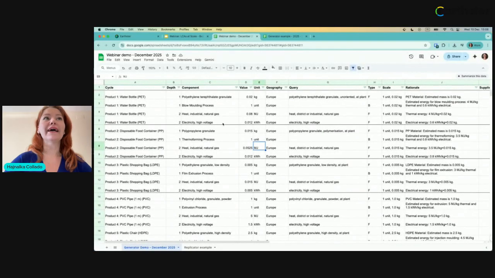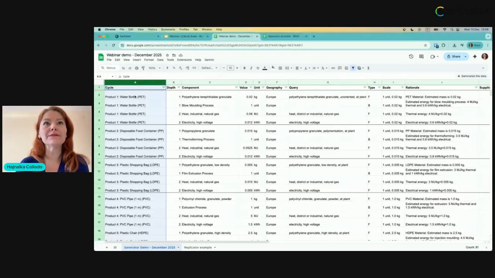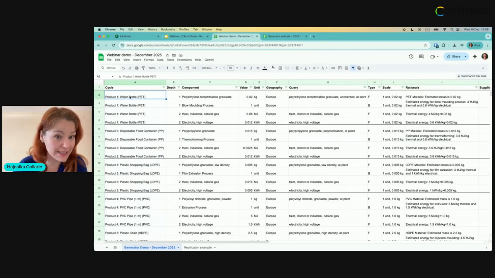The file I have already created is trying to be an average bill of materials for 20 products. And here you can see the columns. The first one is called cycle. The system will create this LCA model with this name.